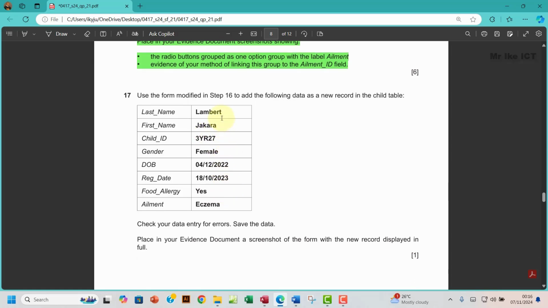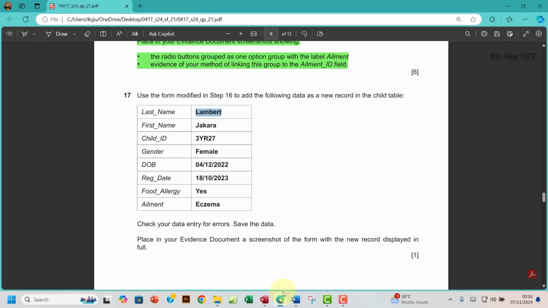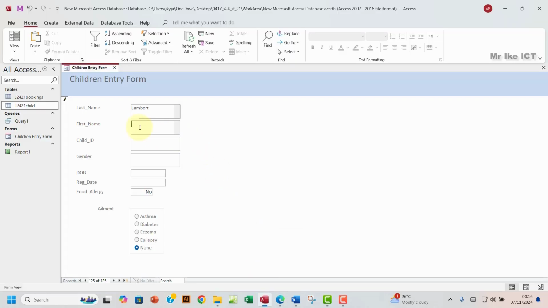Okay, so first of all, let me add this data. What you want to do here is go to the last record. From the last record, I want to have a new, click on what? New record. So I'm going to click on new record down here. All right, so last name will be Lambert, and then of course first name is going to be Jakara. First name Jakara. So paste it right here.